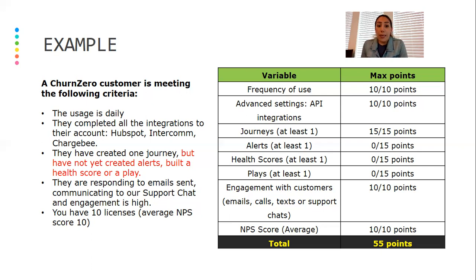So in this example, I am outlining the criteria for a customer that is meeting usage daily, frequency of use, that they have completed all of their integrations, including HubSpot, Intercom, and ChargeBee, which are the most common ones or the ones that we used in the past. They have created one journey, but they have not created any alerts, built a health score or a play, which I'm marking here in red.